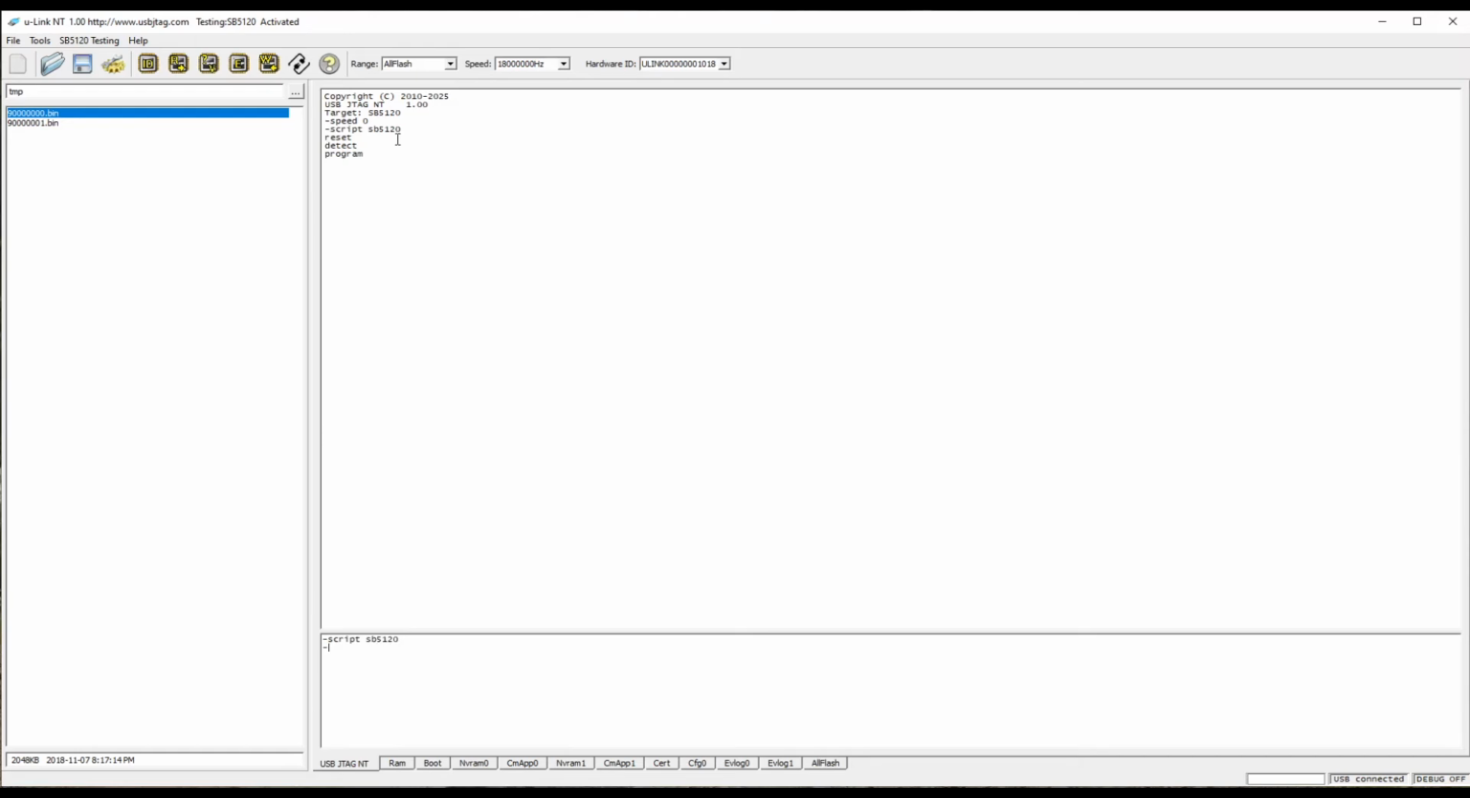So the command of script and SB5120 will print out the SB5120.USP. So let's try it. So power on and SB5120. Now it's going to trap on. Let's read the whole flash.